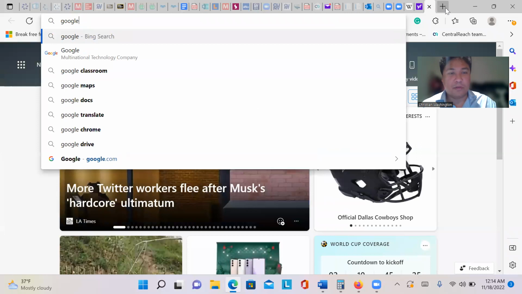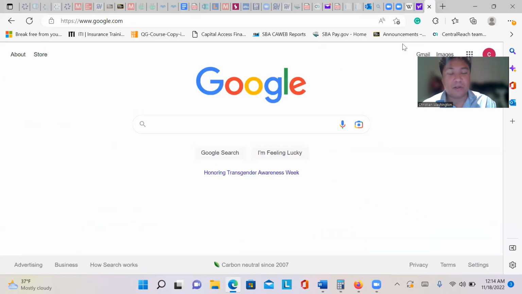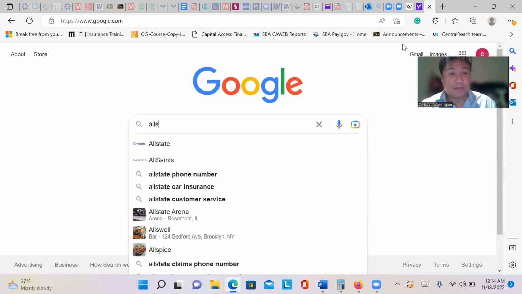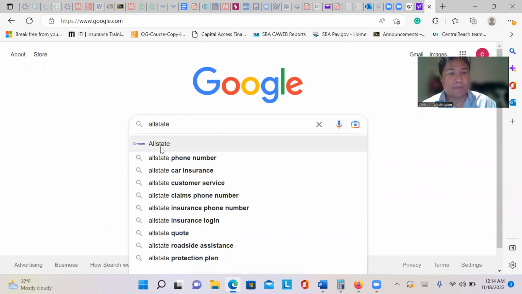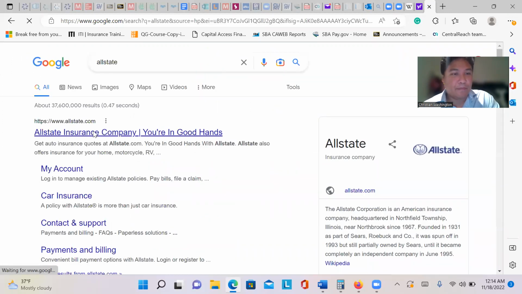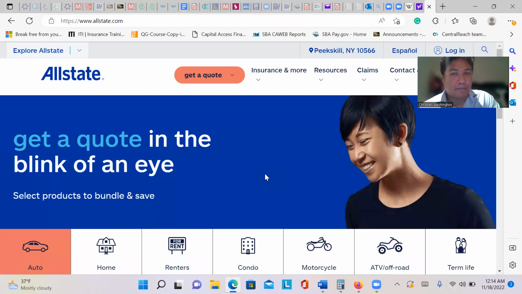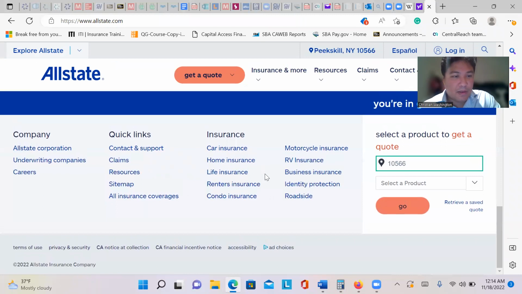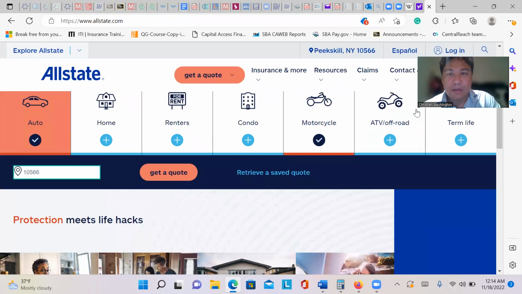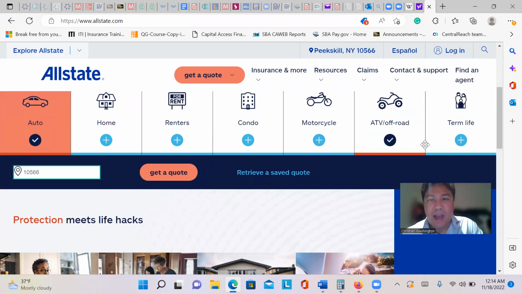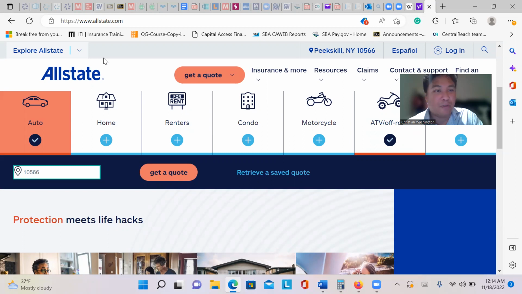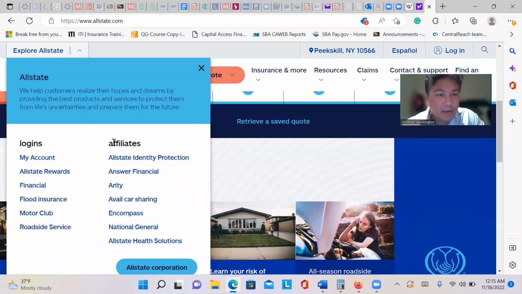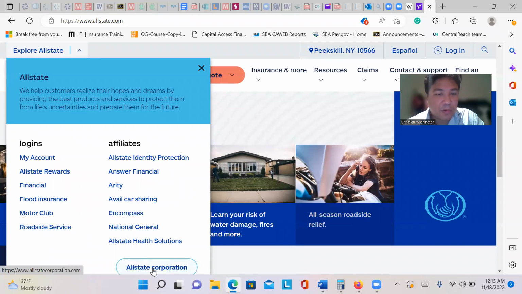So I'm going to use good old Google. If you want to use DuckDuckGo or something else, that's up to you. And I'm going to type in Allstate. And I want to go to their website, the company website. And I'm just looking at their website. I'm looking to see if I can go to their corporate website or find their corporate information. Allstate Corporation.